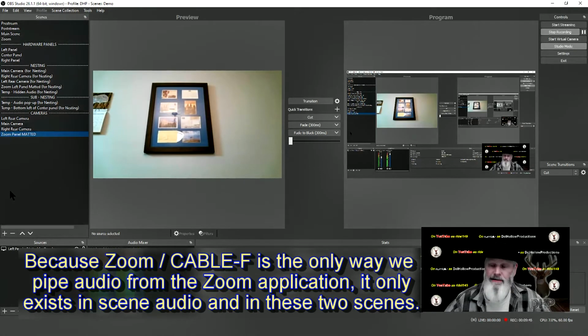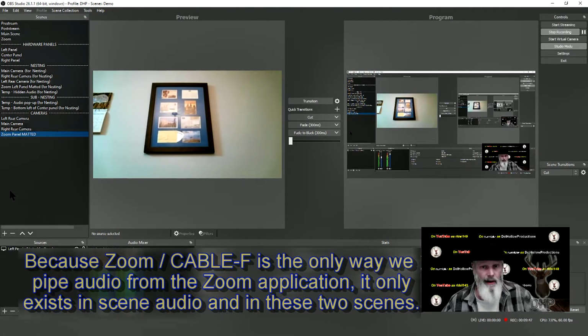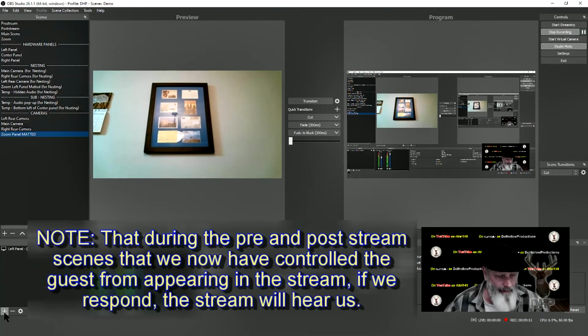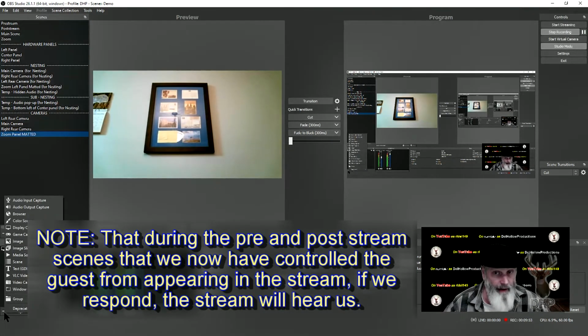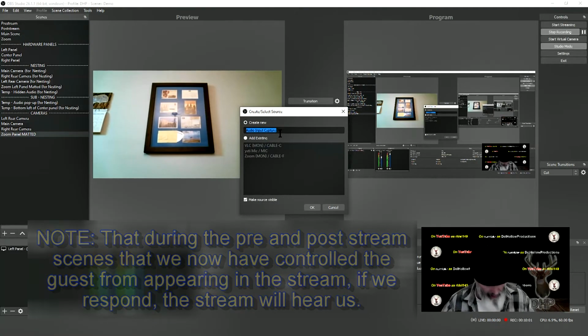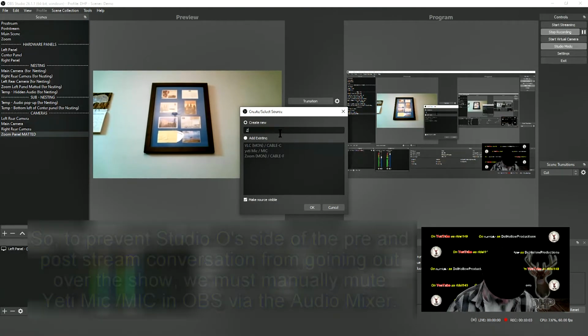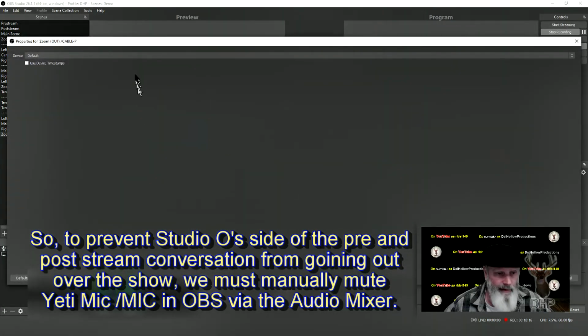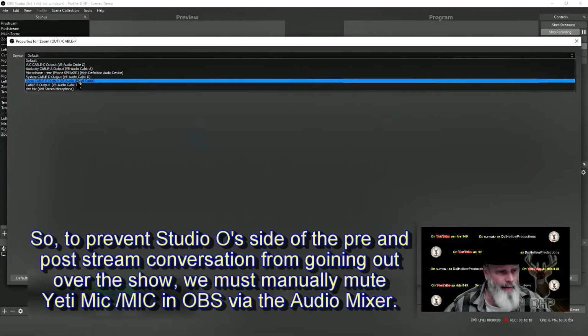Now we discussed the nesting of video and audio, and we've shown that it's an easy trap to fall into. But if I come in here, and I'm very, very careful with this, I can add an audio capture. We're going to call this one, because we have so much imagination, Zoom Out Cable F. Now we're going to come up and we're going to pull the Zoom cable.